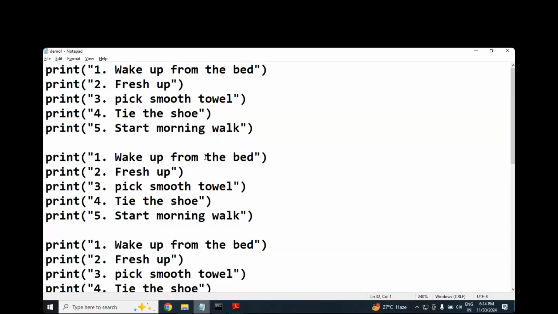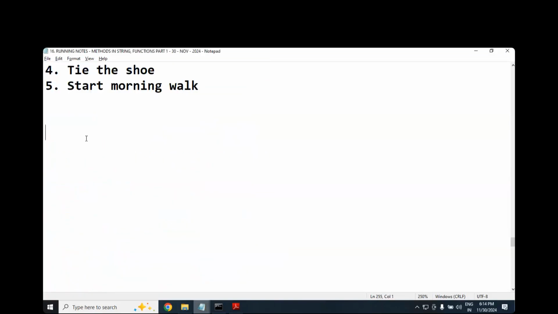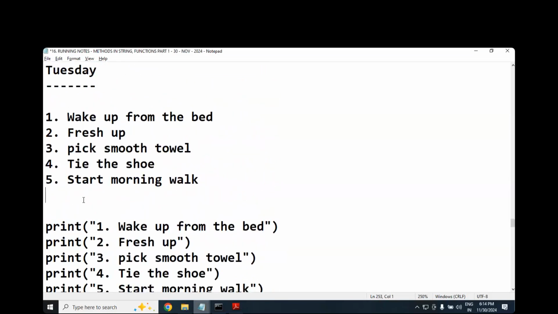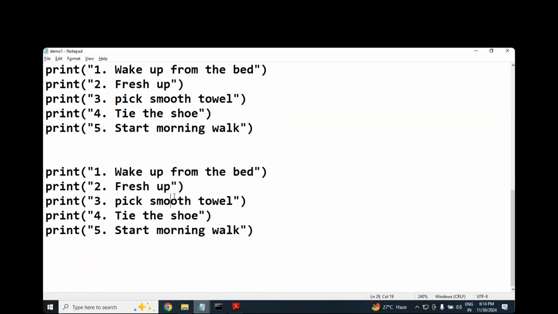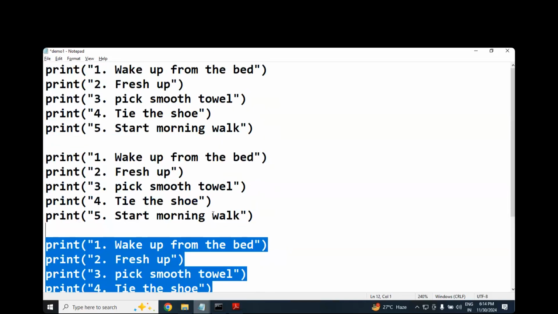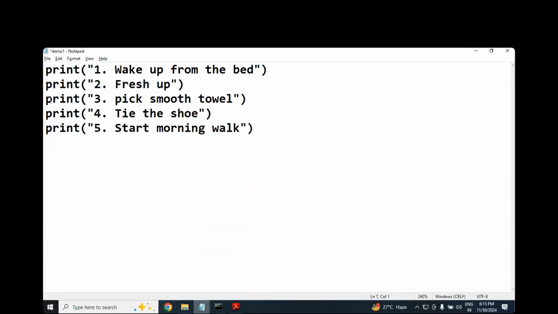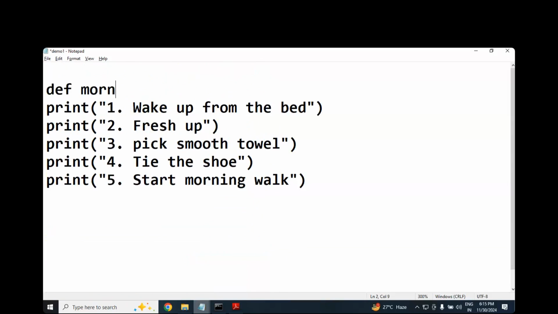50. Instead of writing like this, what we can do is go for a function oriented approach. Hold on, this one is procedure oriented. Now let me explain the function oriented approach. The beauty of the function oriented approach is you need not write all of these. Just create one small function, def morning walk.